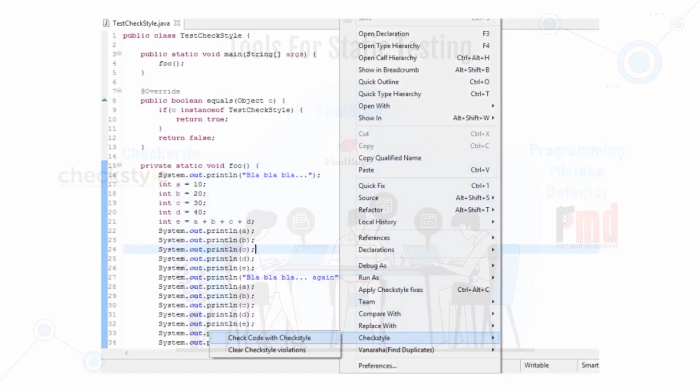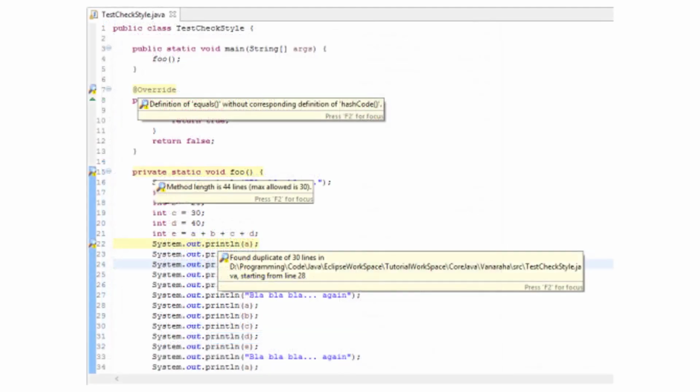And next, I will give you an example about TestStyle. Now I will check this code with TestStyle. As you can see, TestStyle just helps us to find out the code that violates the rules but does not suggest how to fix them. Then you need to fix those violations by yourself to avoid coding convention errors.